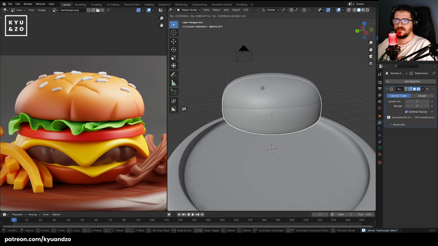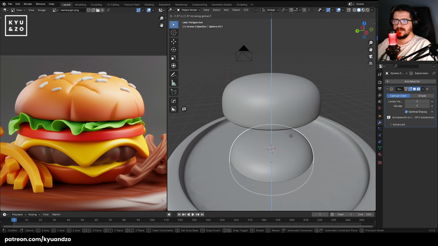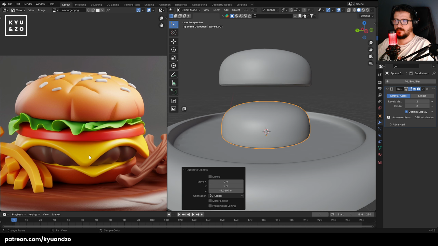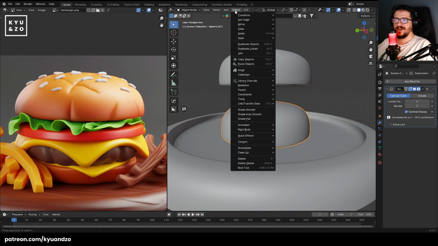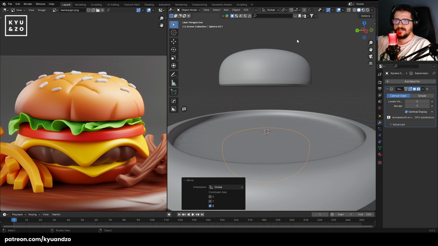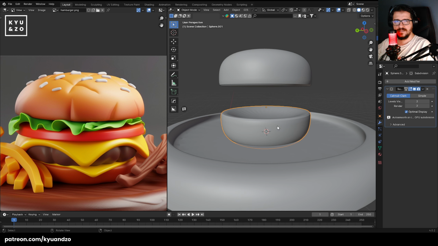Shift D for duplicate, and Z axis, go here. I need the bottom bun. Go here, Object, Mirror, and Z global, because I want to rotate it on the Z axis. Okay, so press Z. Look at this. We have this here because look at this ball here. It's so simple. I want to flip it on the Z axis.